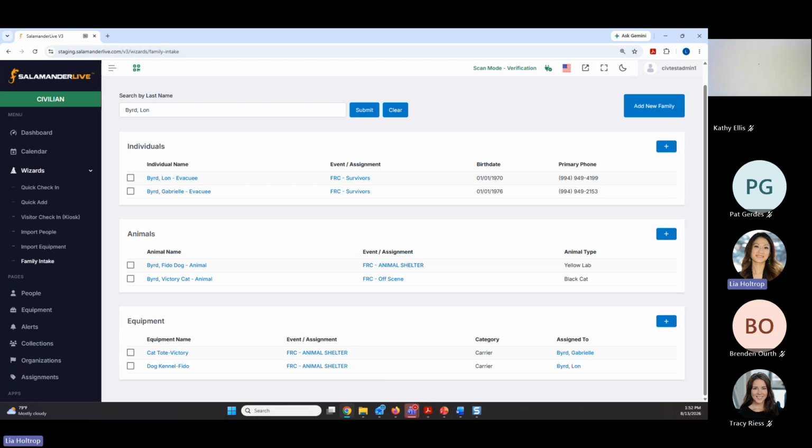Any questions on that process? So again, whether the person has access to events or not, as there's movements that's done out in the field using Track app or Salamander Live, they'll be able, as they're searching for individuals within the family intake interface, to see those movements real time, as well as any sort of data edits real time as well.